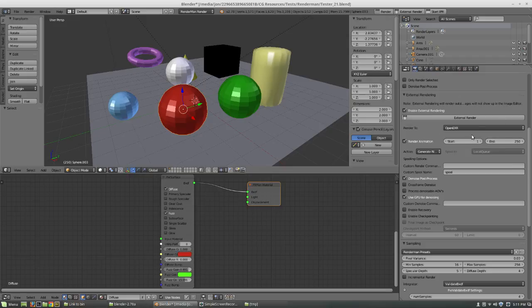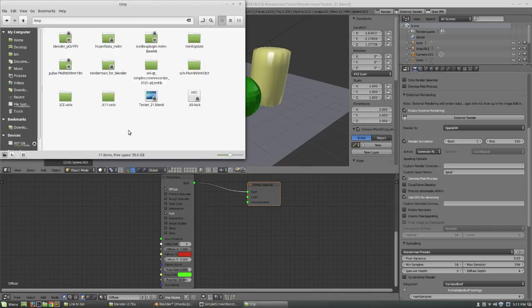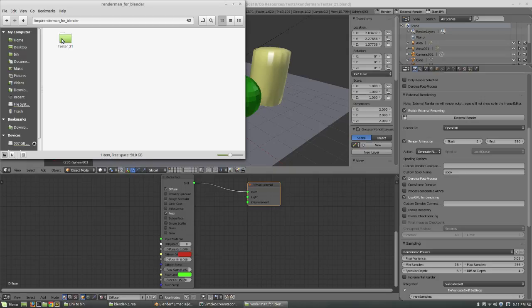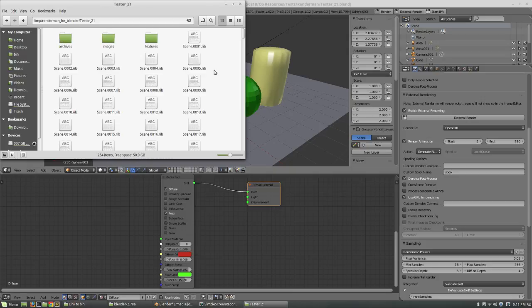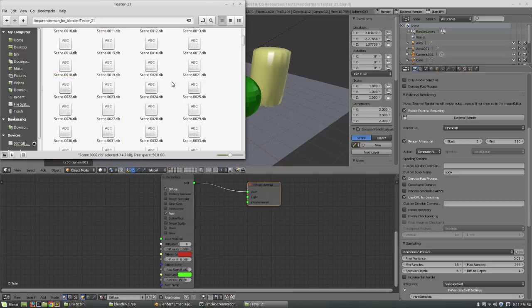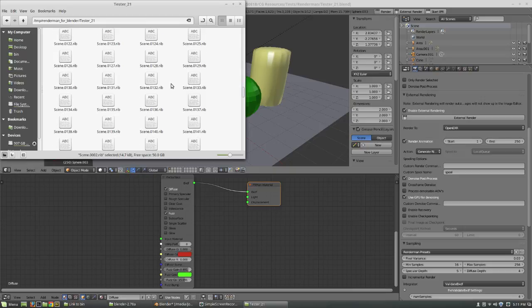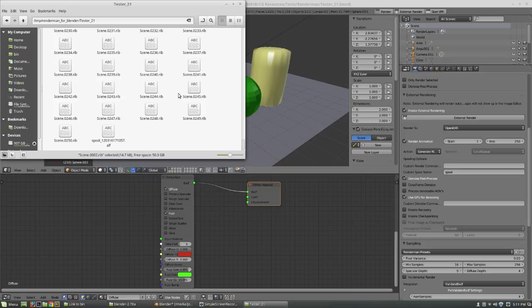Whoops. But anyway, we go to the output directory, which in my case is the default, the temp folder, nothing too fancy. And it's right there, Renderman for Blender, Tester 21. And we'll just delete all these because who needs them? They have absolutely nothing to do with what I'm trying to tell you, and they're just going to get in the way.